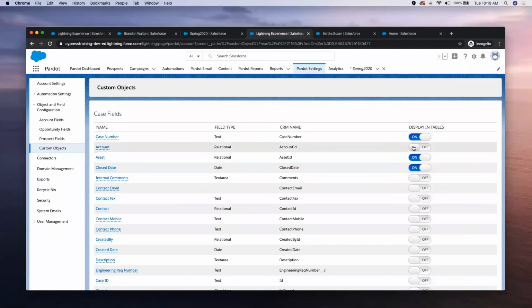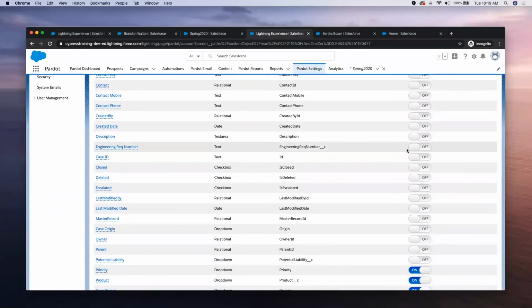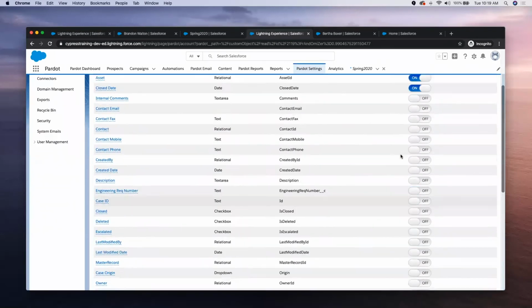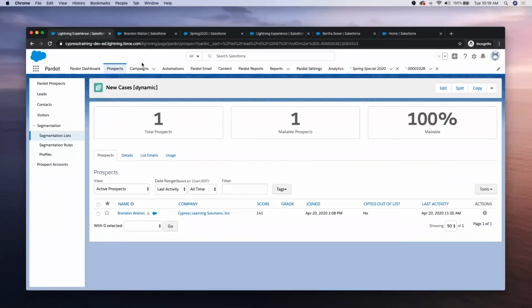And if we wanted to pull in the account, contact, email, maybe engineering, any other data that we're collecting on this custom object, we can grab it using this custom object integration. Now, the key thing to take away is Pardot won't be able to update any of these values, but what we can do is segmentation off of these values.